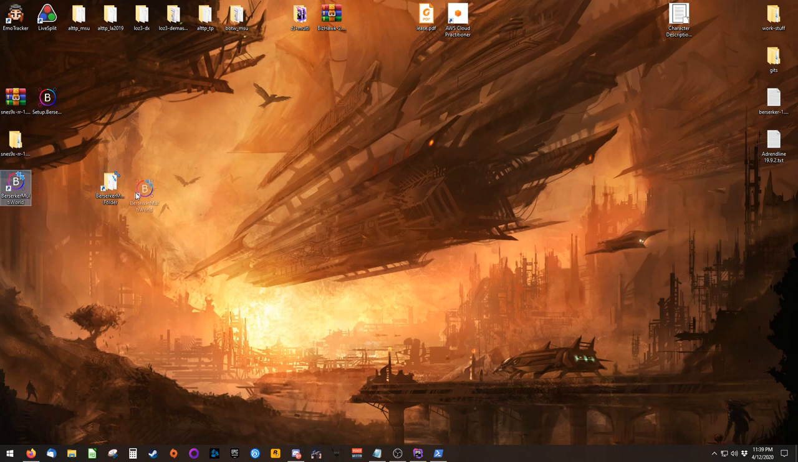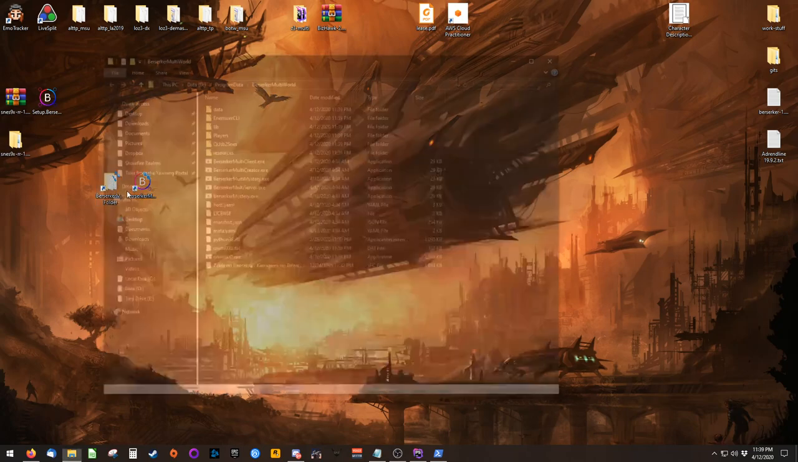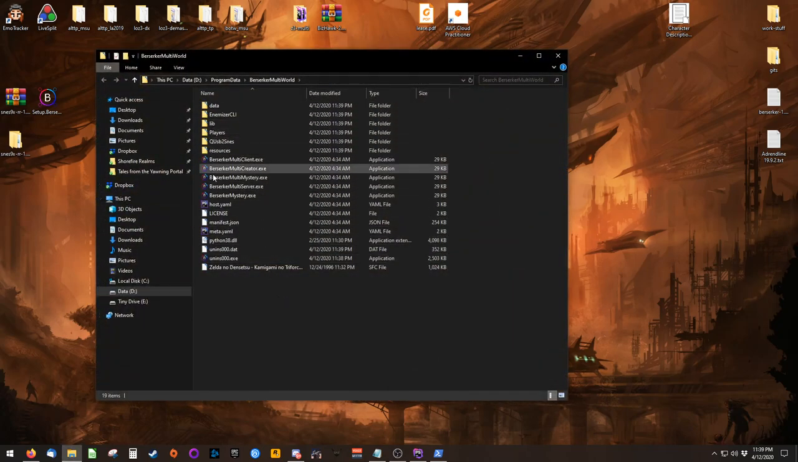When the software is completed installing, you'll find two icons on your desktop. The first is a link to Berserker's Multiworld. This launches the client. The second is a link to the folder that you just installed to your hard drive. And we'll come to that in a moment.